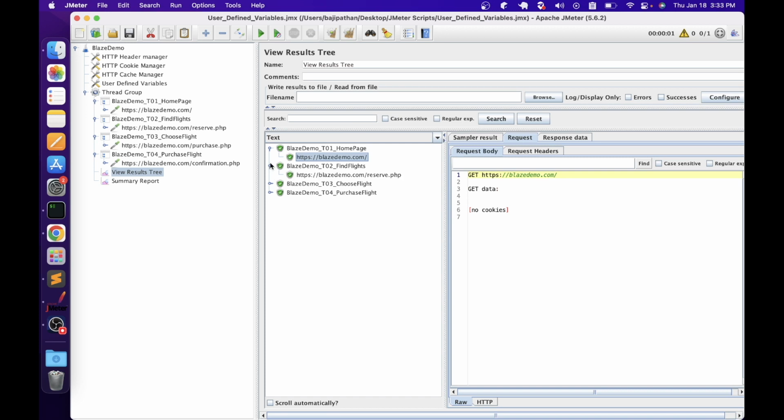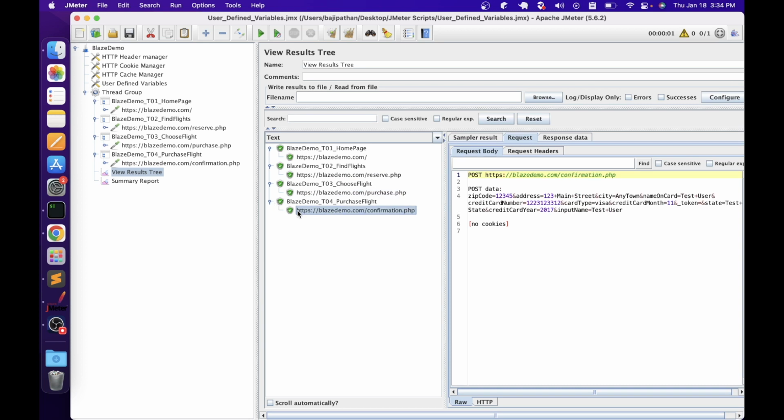Similarly, if you go to the next transaction, here also we can see the protocol has been replaced as HTTPS and the server name as blazedemo.com. Similarly, for other transactions also we can see the replacement. Okay, so like this we can define the required static variables and replace them wherever needed.